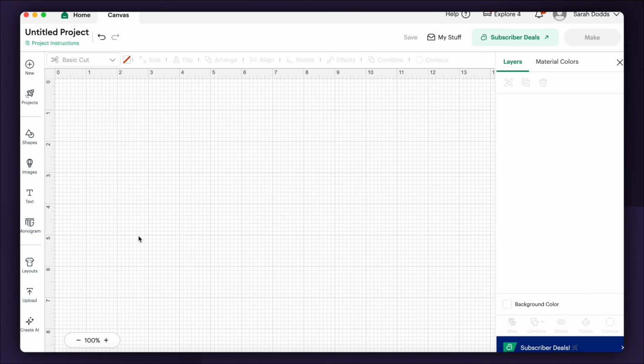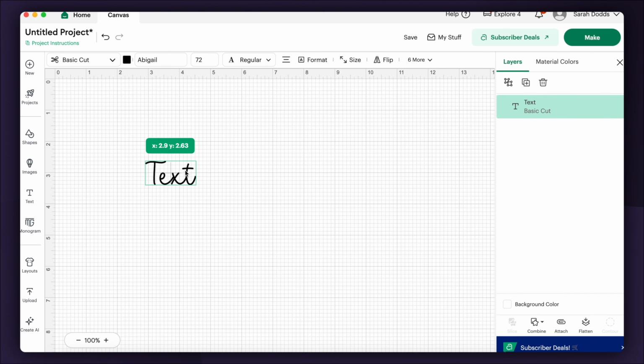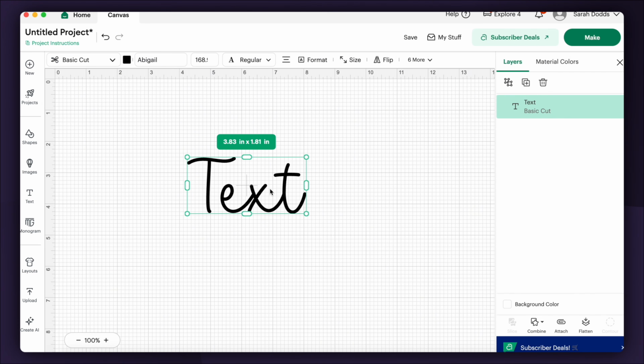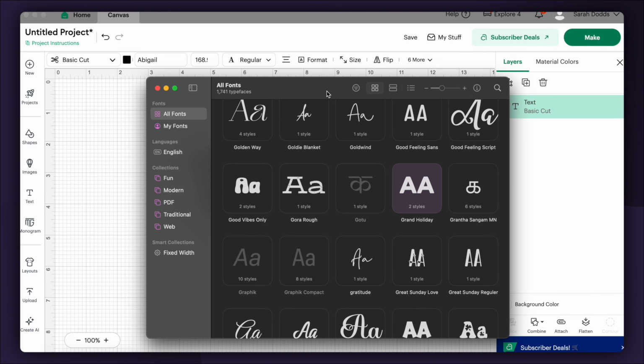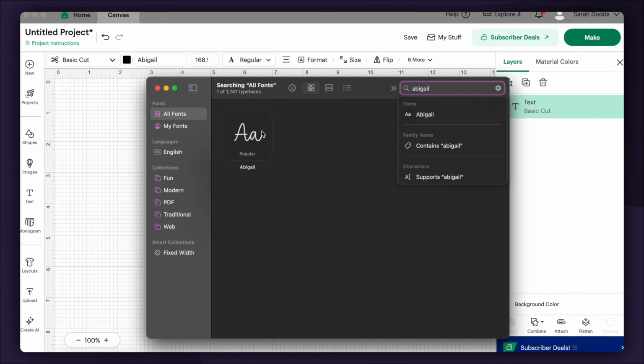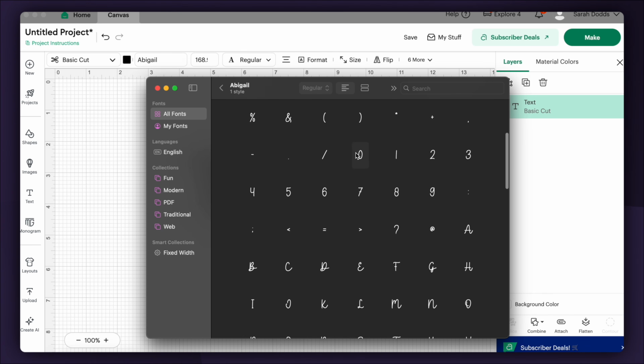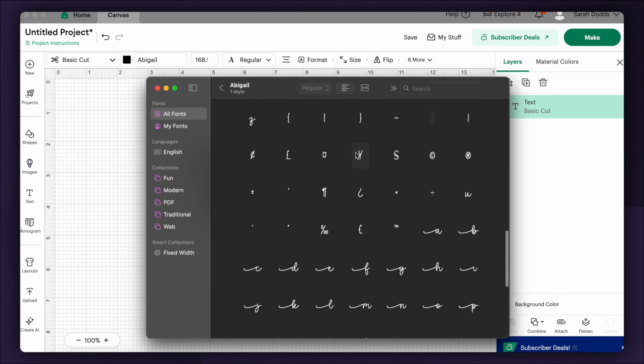Then this next thing isn't actually a Design Space feature, but if you want tails on your letters, as I mentioned, open up Font Book or your font folder on Windows, search for the font you're using, then scroll down until you find the letters with swashes like this.